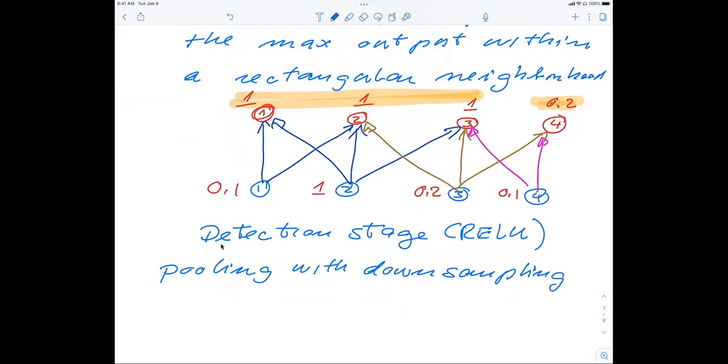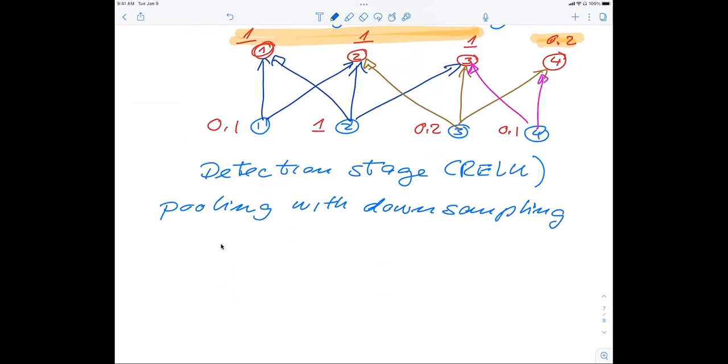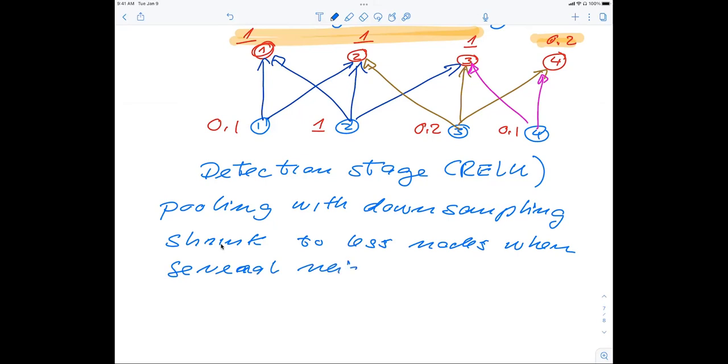And in that case, what you would actually do is shrink to fewer nodes when several neighboring nodes have the same output, have the same value.